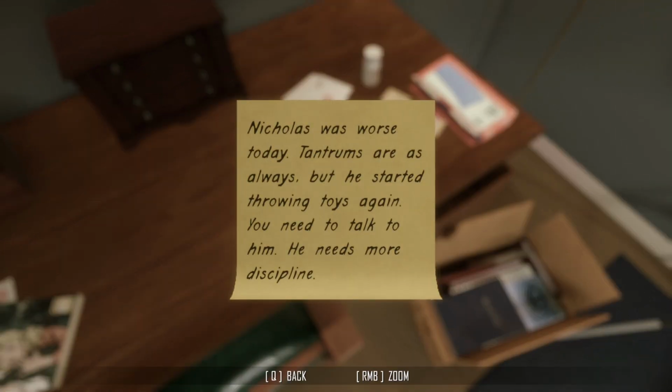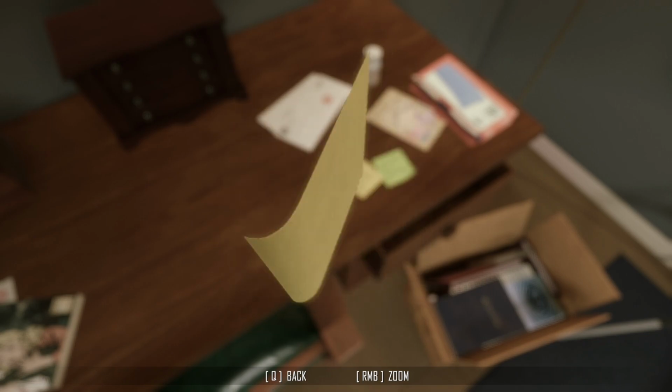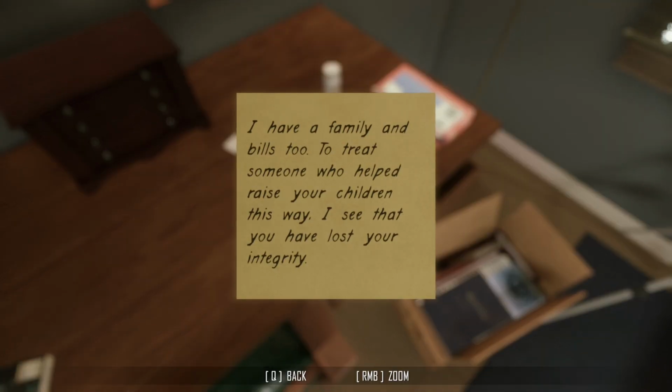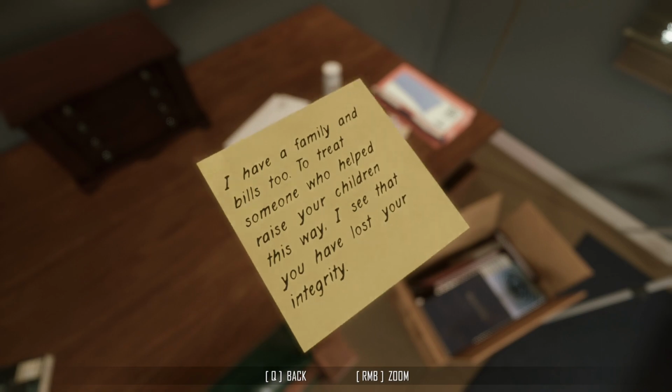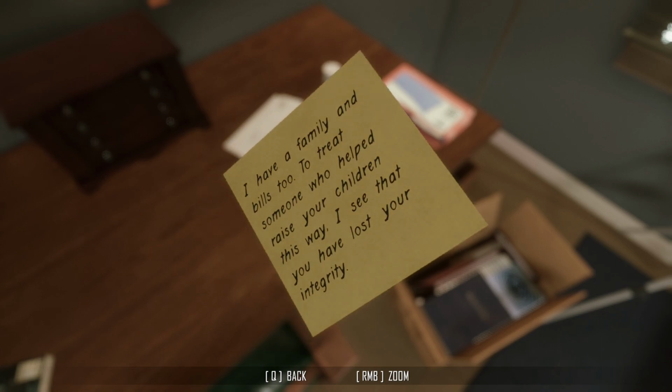Nicholas was worse today. Tantrums are always, but he started throwing toys again. You need to talk to him. He needs more discipline. I have a family and bills too. To treat someone who helped raise your children this way, I see you have lost your integrity. Is this a letter from Thomas to Catherine?